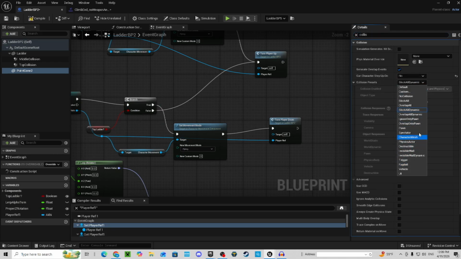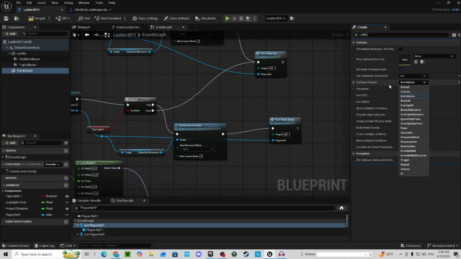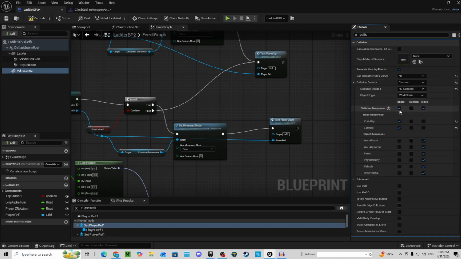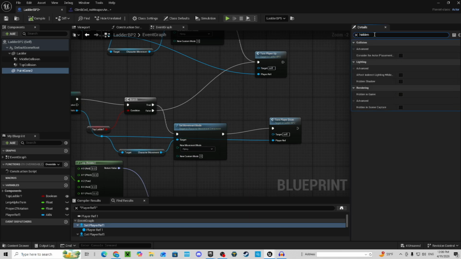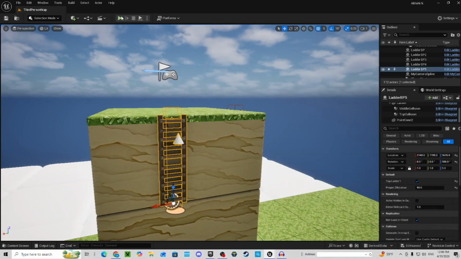No, let's turn that no collision. Actually, no. Let's do custom, and then just ignore everything. And also we got to hide it in the game. Hidden in game. Boom. Cast shadow, no. Boom, boom, boom.